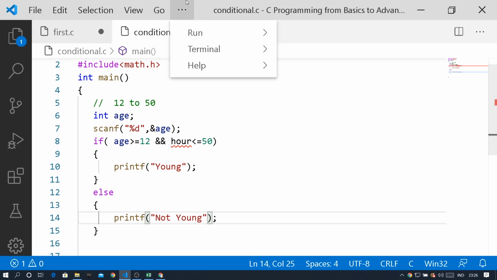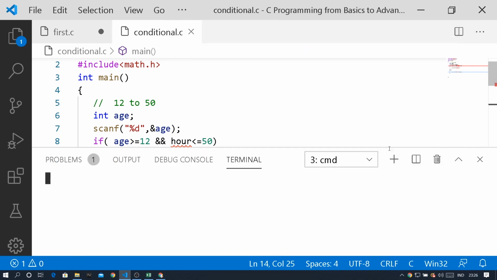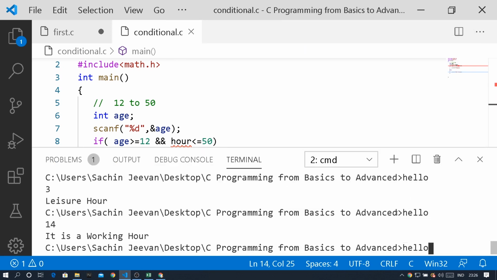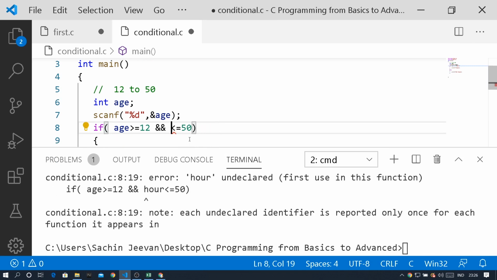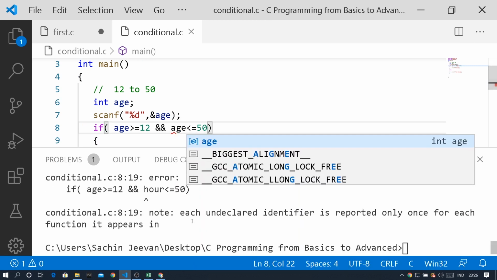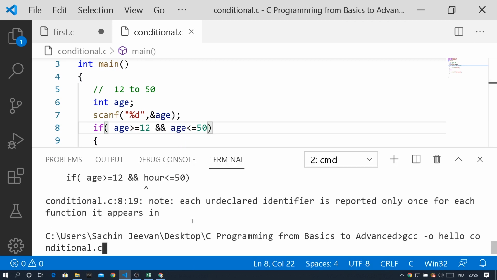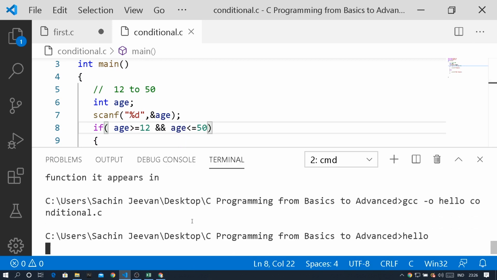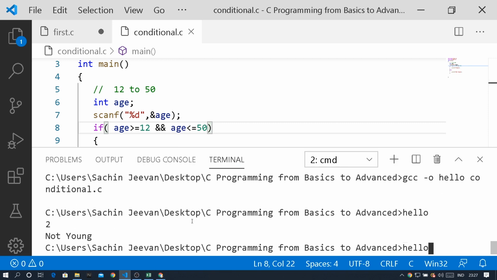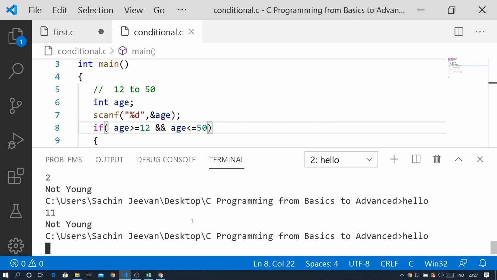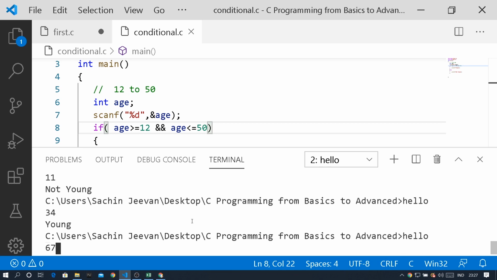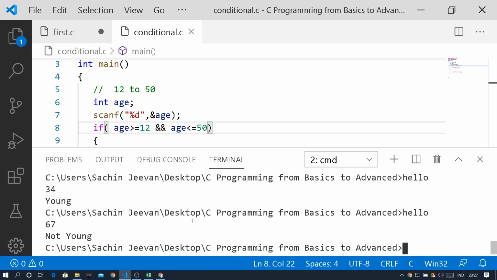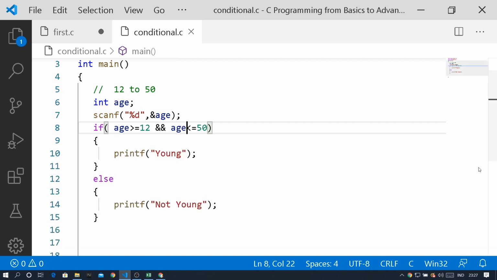Okay, so we'll again compile and check whether this is working or not. Sorry, it is not hour, it is age. We had given a wrong variable. So again, if you execute, it is asking. I can give, for example, 2 months, not young; 11, not young; but 34 is a young boy, and if it is 67, then it is not young. So it is working as we expect.